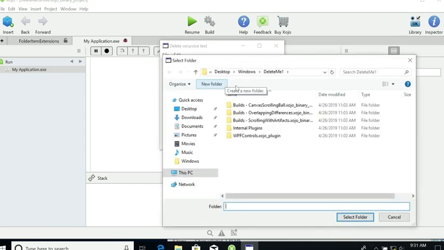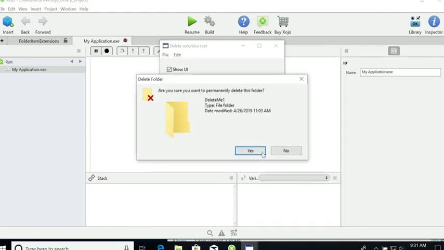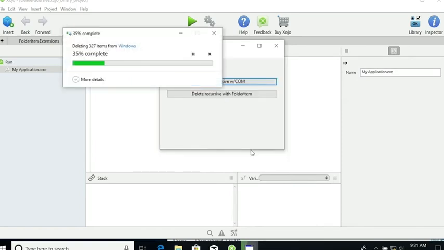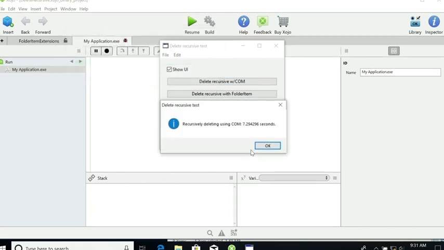So I'm going to show some UI here. I'm going to delete these folders. You have to believe me, these two are exactly the same. So I'll delete this one. They'll ask me if I really want to delete that. I say, sure. So that UI was all provided by this COM component. That took about 7 seconds.